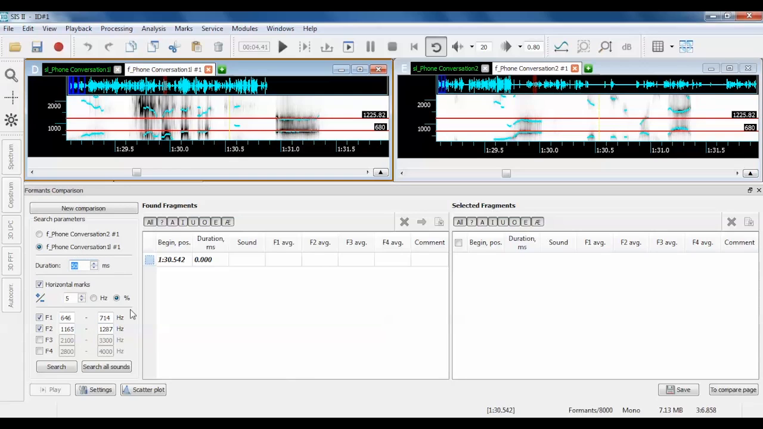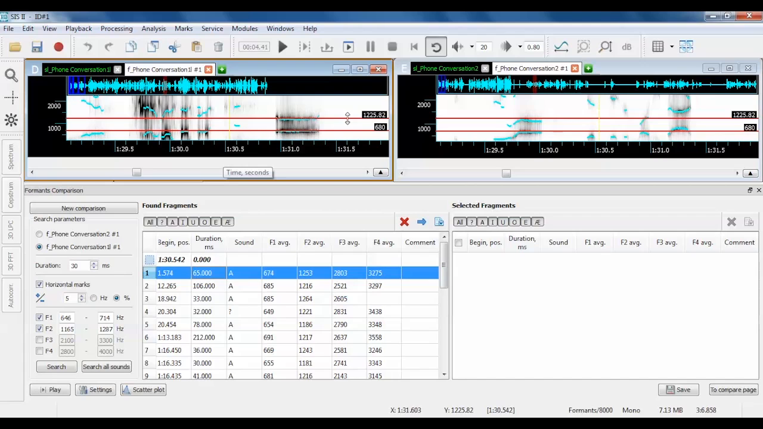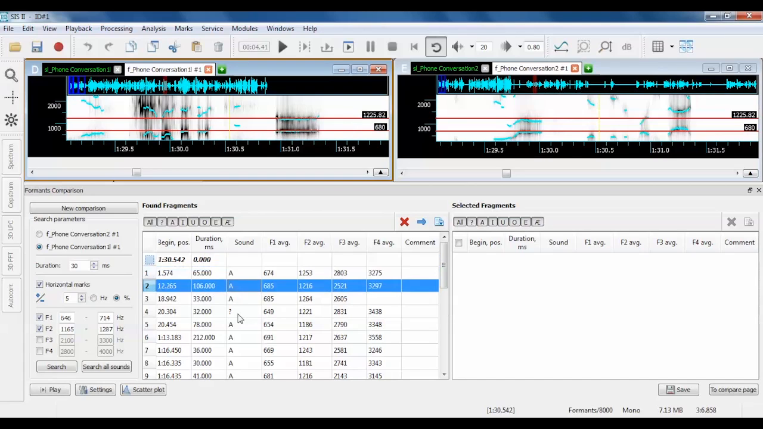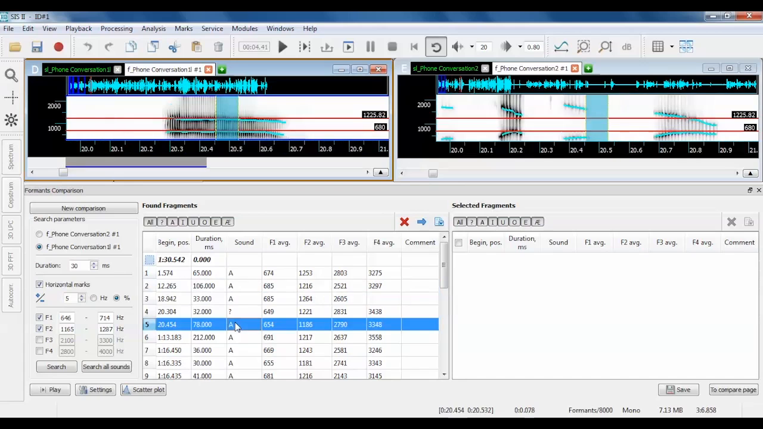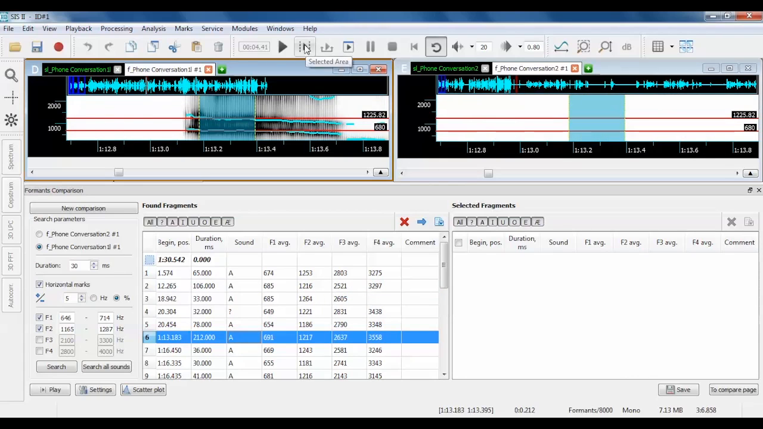You can also set the duration of a sound. So the lower the duration is, the more sounds you will find. So you press search. So these two formants are related to sound A, and all A sounds were found. So you can check each realization. So you can also play it back.